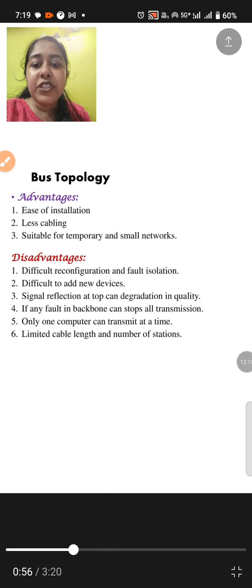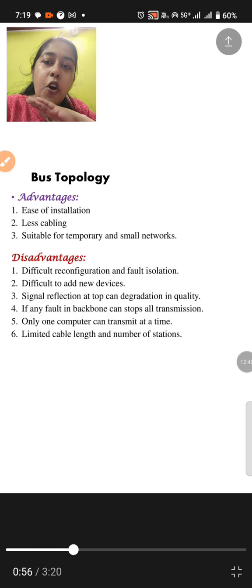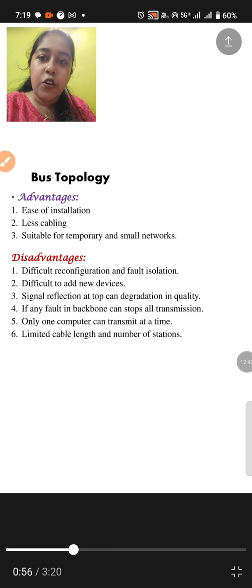Okay, signal reflection at the tap can degrade quality. So degradation of quality is also there due to signal reflection at the tap point. Any fault in the backbone can stop all transmission. Obviously it's a very huge disadvantage in case of bus topology, right? Since if the backbone has any kind of fault, then the whole system will be faulty. It will stop all transmission if any fault is recognized within your particular backbone.